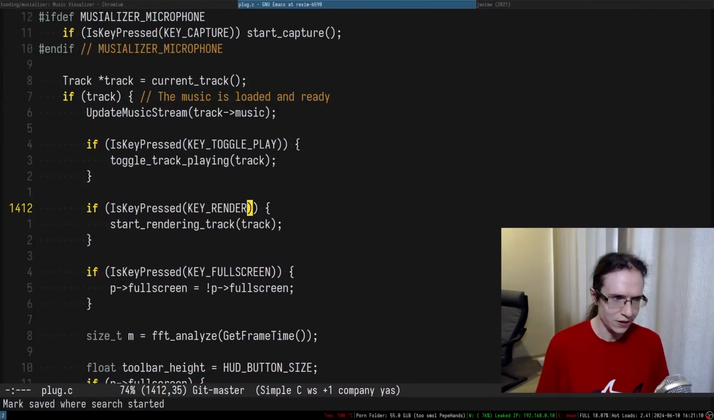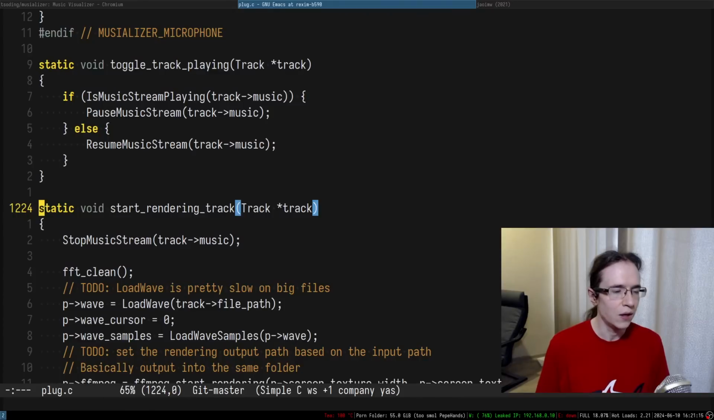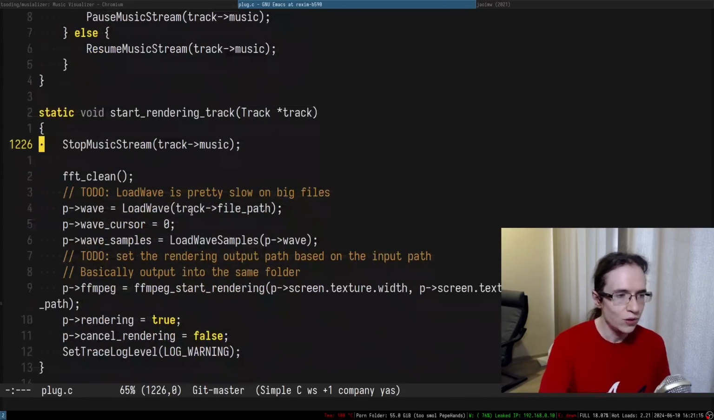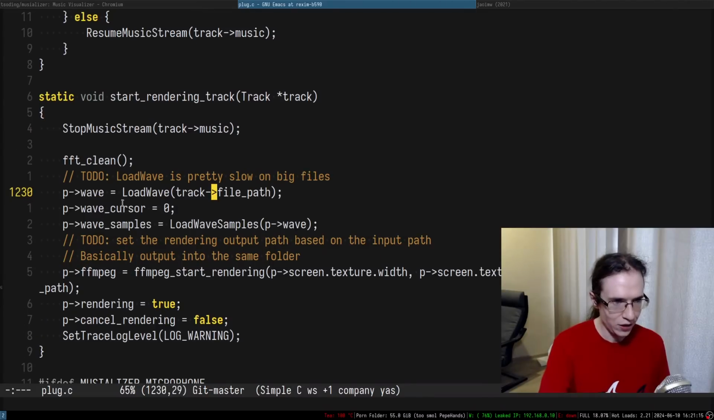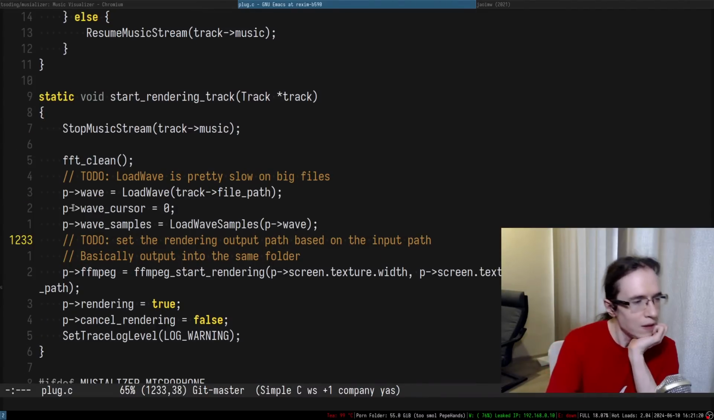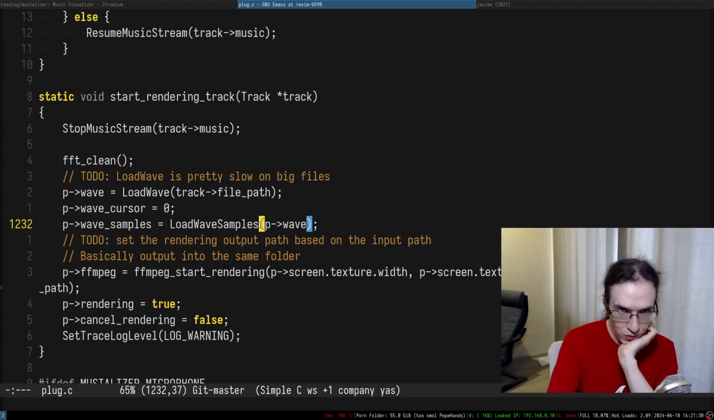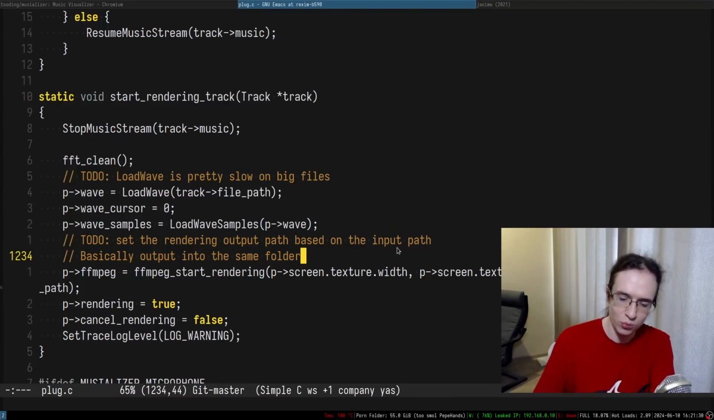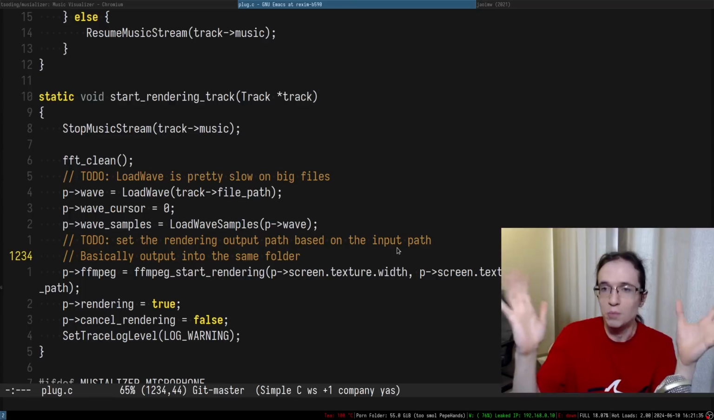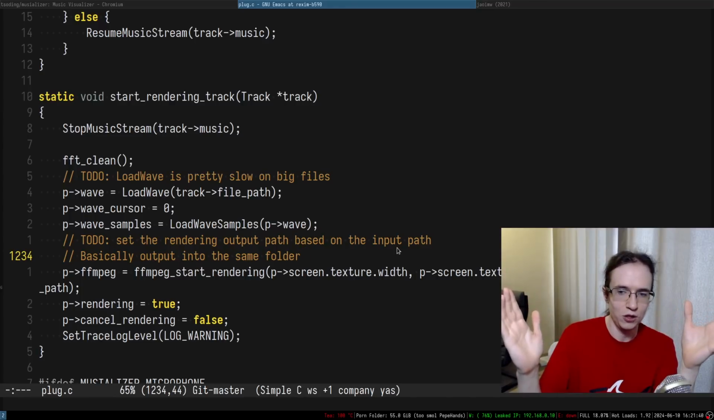So to render, okay, here we have a function start rendering the track. I already have a track that is loaded as music, and before I render it, I load it as a wave. The reason I do that is because I need to get the actual samples of the wave, so I can render the animation offline without actually playing it. You know what I'm talking about?